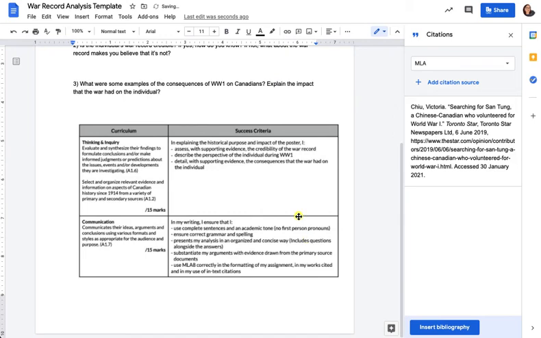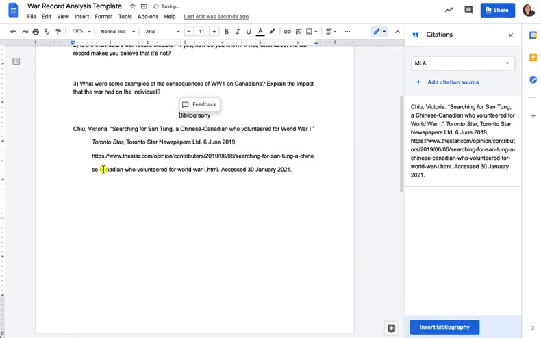Now I'm at the end of my document. I've done all of my work, and I need to insert my bibliography or my works cited. Assuming you would have more than just one source, but we only have one source that we've set up here, you should have more than just one. But let's insert bibliography. And then what you'll see is it will cite it for you. And look at that. It cites it correctly and everything.